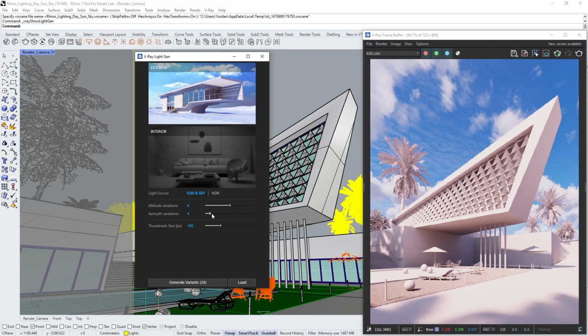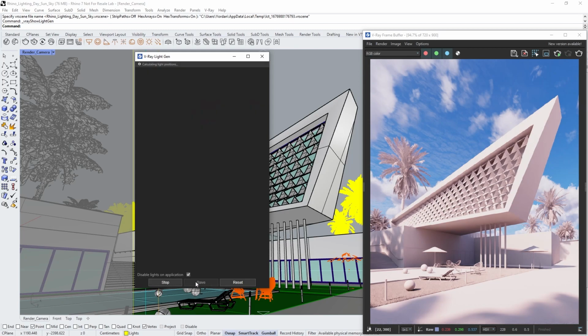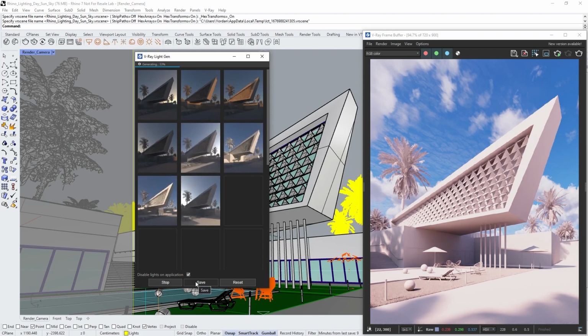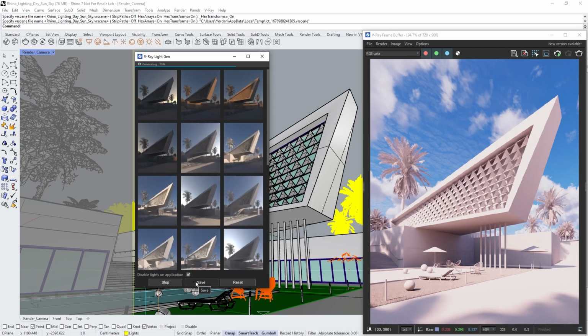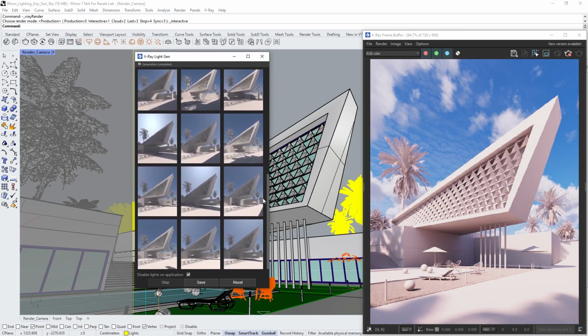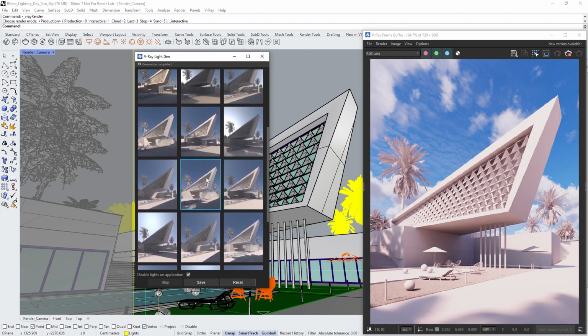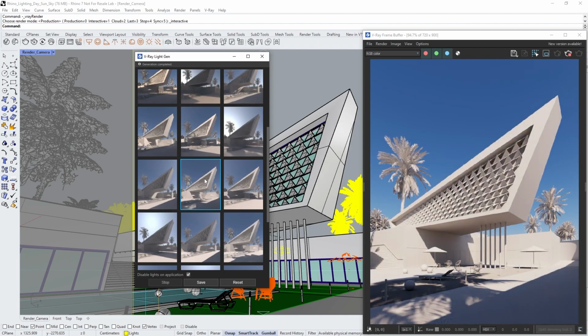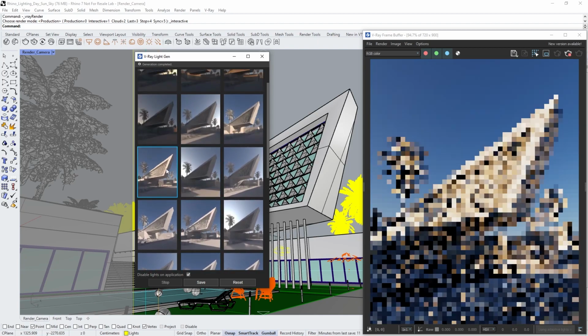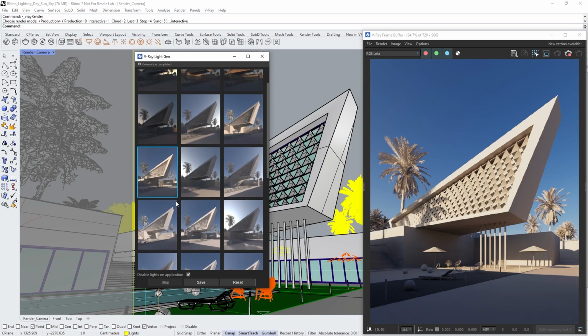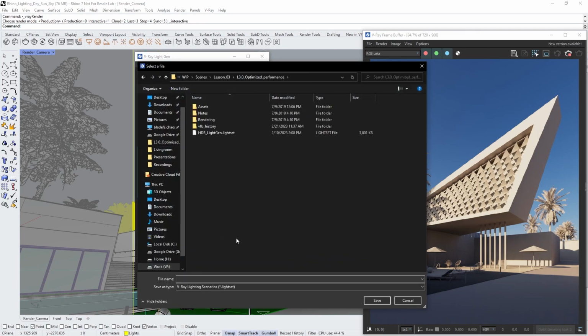The next step is choosing how many different light scenarios we want based on the angle of the sun. After we click Generate, V-Ray will start creating a variety of light scenarios that are shown as thumbnails. Just click the one that you'd like to load the sun position into your project, along with the right camera settings. You can also save this setup for later or to share it with others.